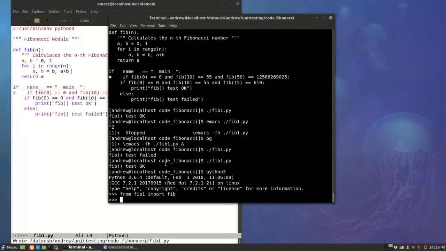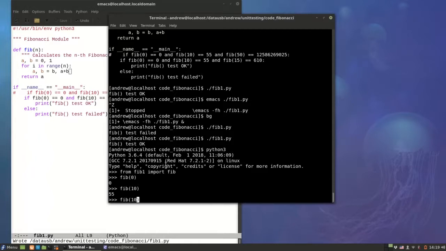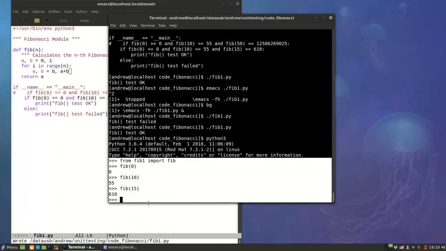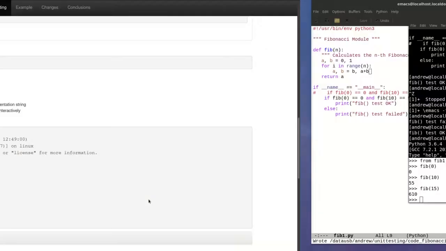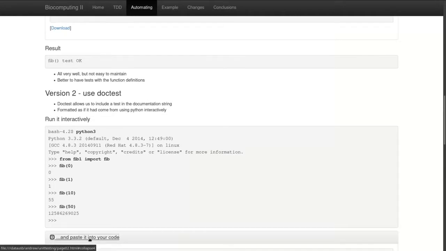So now we can try some test cases. We can try the value 0. We can try the value 10. And we can try the value 15. So what we do is to take this piece of code and cut and paste it into your code. So this is shown in the example below.